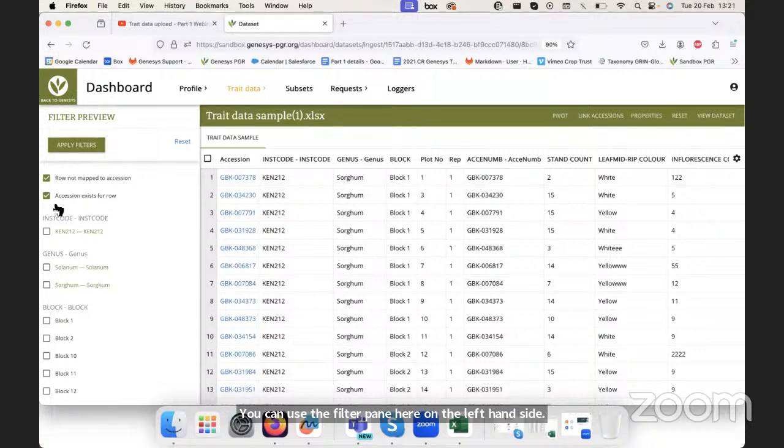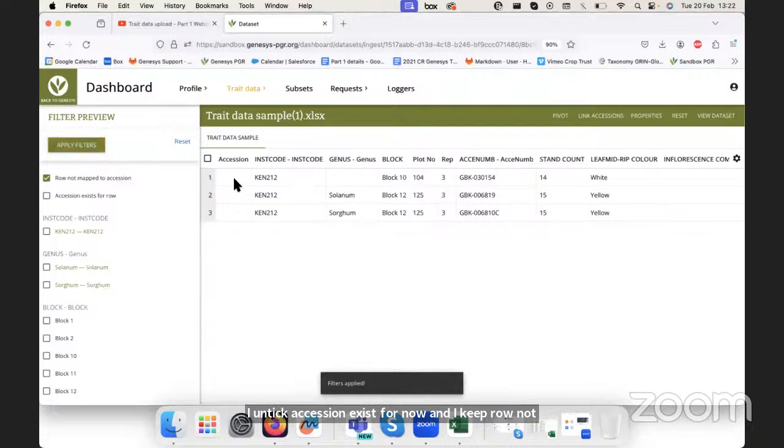So if you want to see which accessions have not been linked, in this case, you click on this button here to untick accession exists for now and only keep row not mapped to accession. And you have to click on apply filters. So the default is this. I untick the second one, I untick accession exists for now, and I keep row not mapped to accession, and then I click on apply filters. And you see here that the 3 accessions that we talked about are not included.